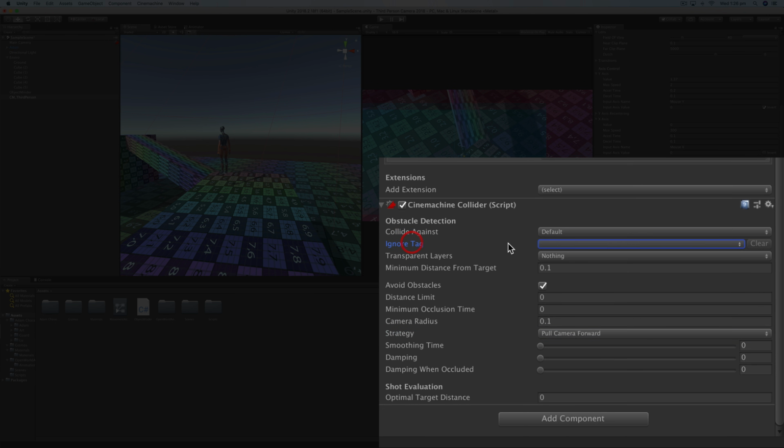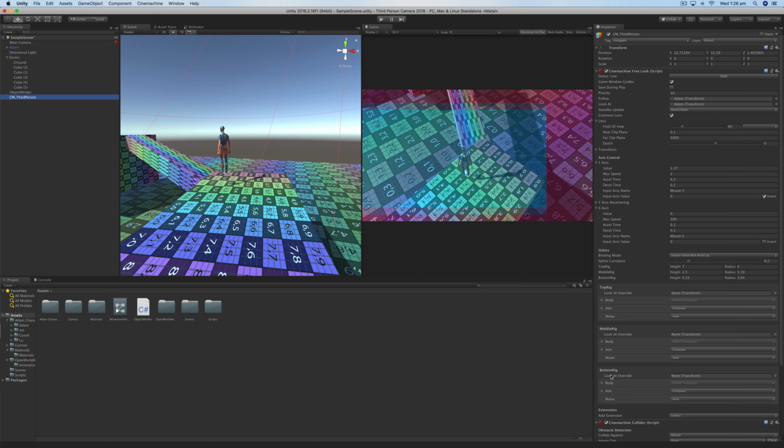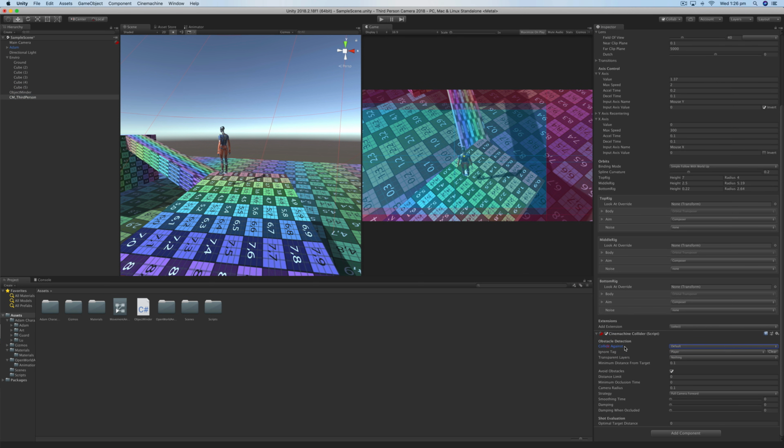And we also want to ignore our player. So you want to make sure that your player has the player tag on it. If it doesn't, just make sure it does. And we also want to collide against the default layer. If you have a special layer that you wanted to collide against, you can also do that. And I wanted to show you these damping options once we actually get in here.